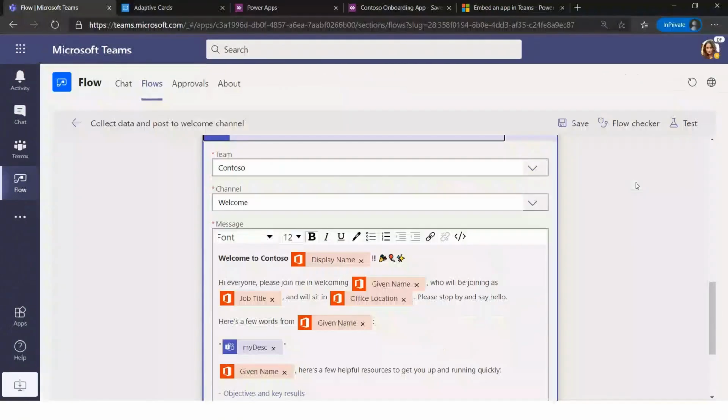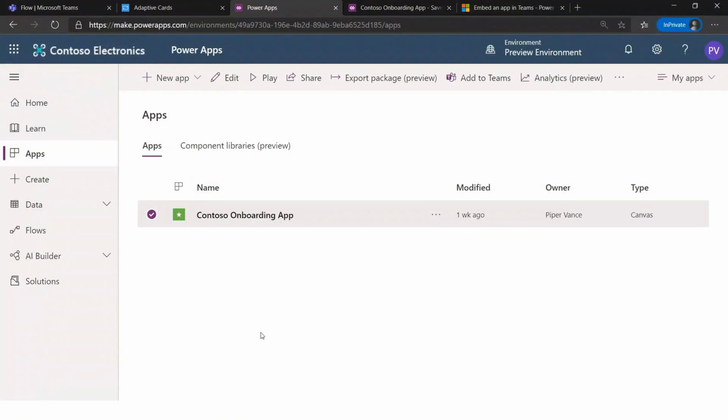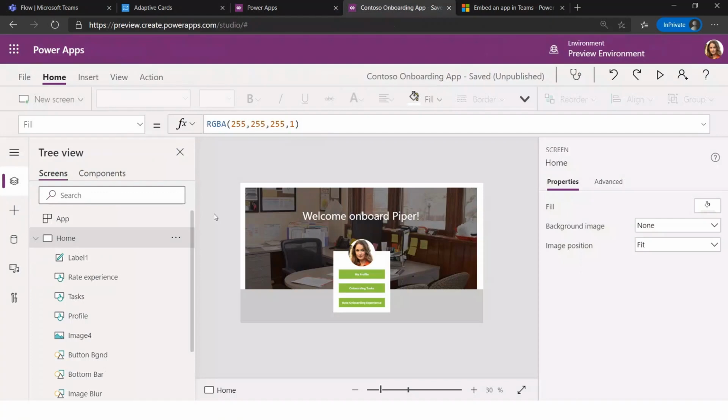So I'm going to jump once again and put on my maker hat, go into the Power Apps portal. That's where I am right now. And here you see my Contoso onboarding app. I want to edit this app, so I click on this checkbox here and click on edit. I already have that app open here in the Canvas Studio. And here I want to show you a few things. The first is data sources.